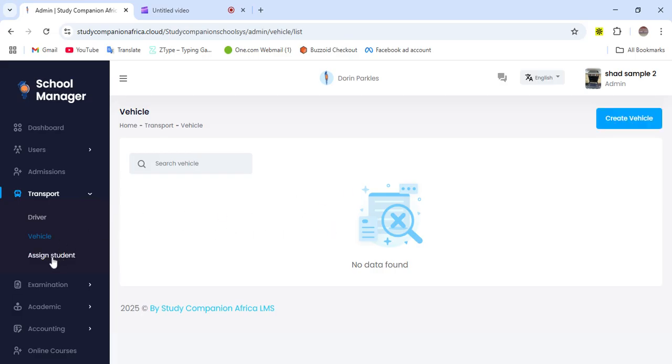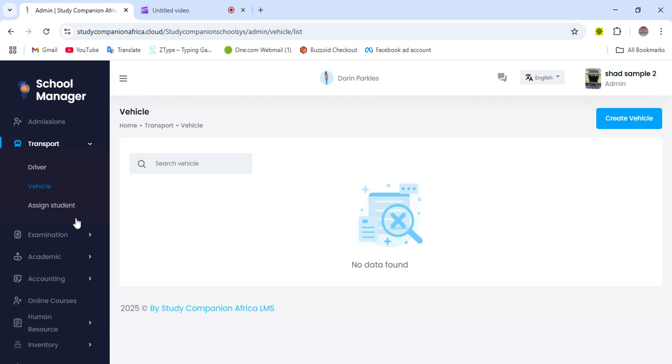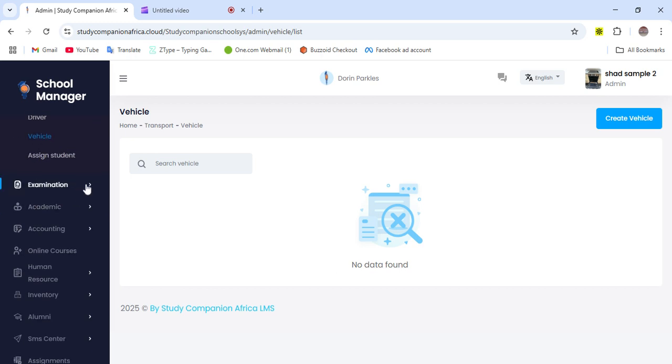Then you go on to the next section on assigning the student. It means that all the students that have already paid for transport, you're already aware of them as a school. So you start assigning them to those vehicles that are already in the system. And the driver is also assigned to that transport that they're going to be providing, be it a bus, be it a combi.